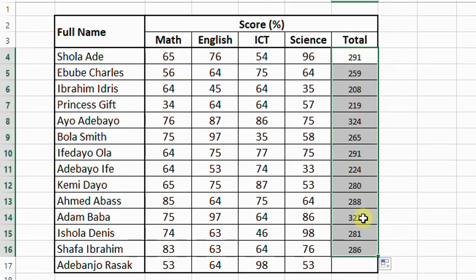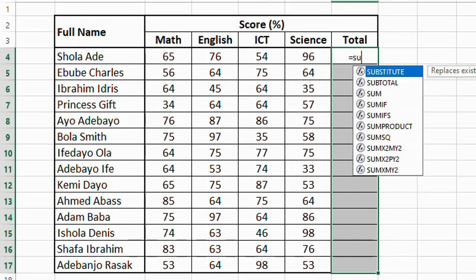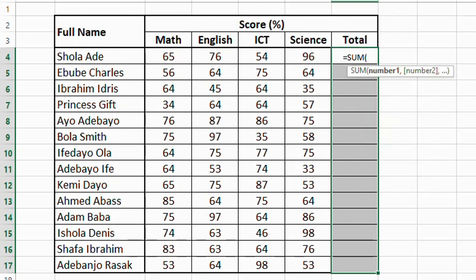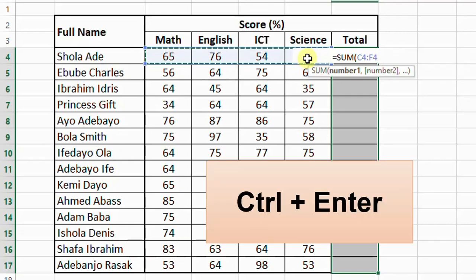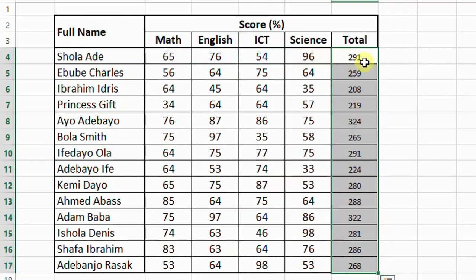Or one simple way also to get the sum of all these scores is to first of all highlight all the cells you want to fill totals for. Highlight everything and press equals to and type the sum function. You can press your tab key on your keyboard, highlight and press not just enter, press Ctrl enter on your keyboard to get all the sums at once.